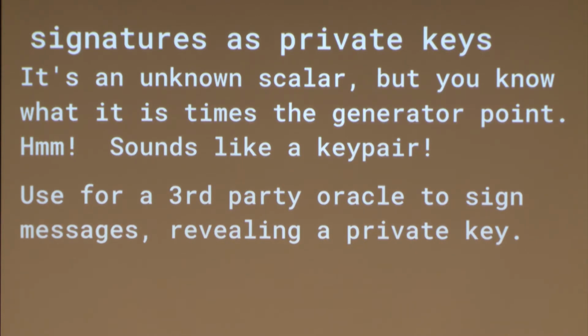And then the users can say, well, here's the million different messages this oracle could sign. Let's make a transaction for all of those, right? And the one that they do sign, we're going to learn the private key.